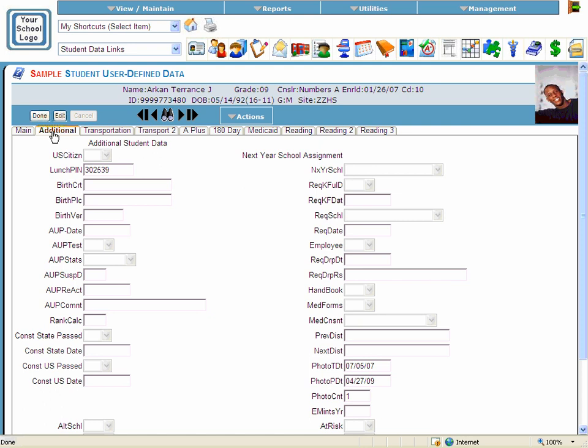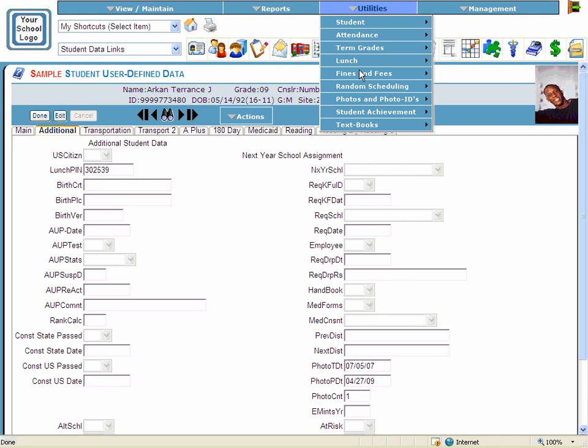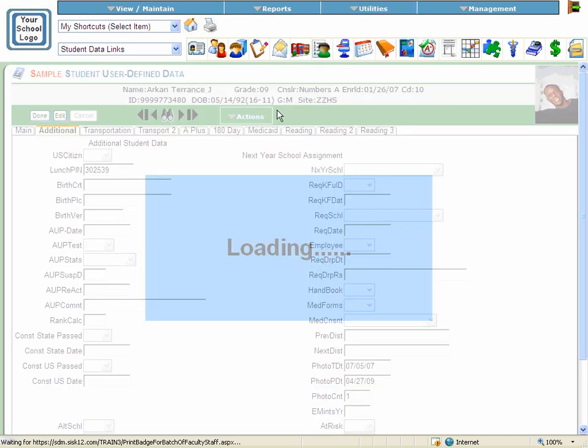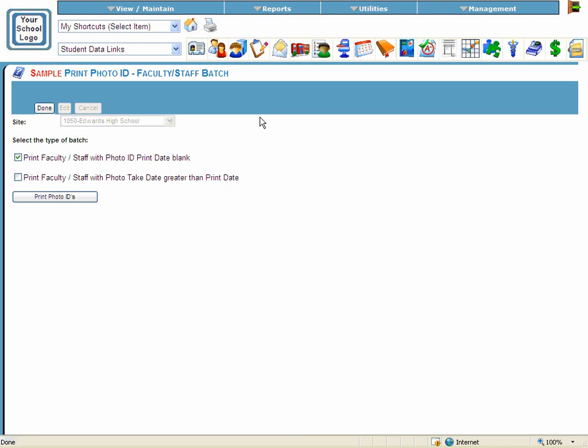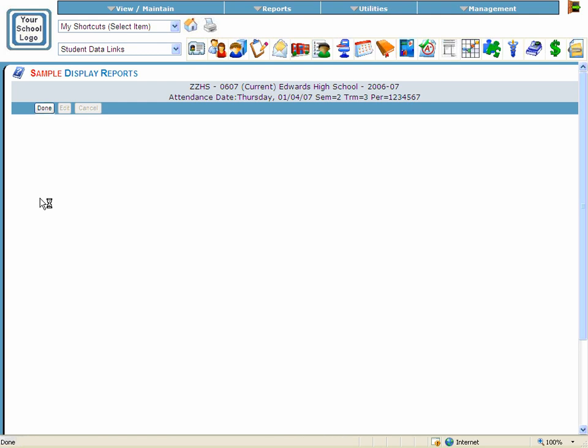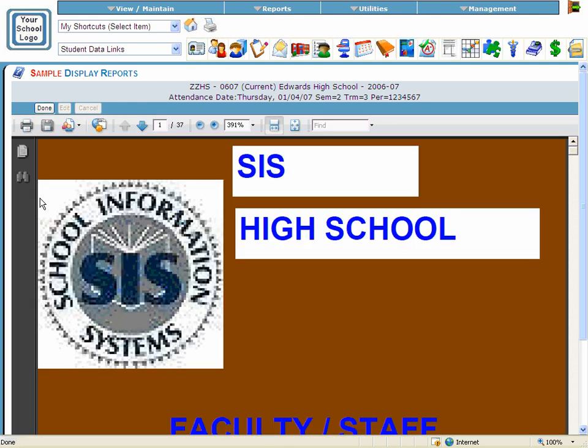Next, we'll print a batch of faculty IDs. And I've got the same options. Do I want to print faculty staff with photo ID print date blank, or do I want to just print the new photos that have been taken? If I uncheck both, it'll print all faculty and staff, even faculty staff without IDs. And here's an example of an ID with a background color.